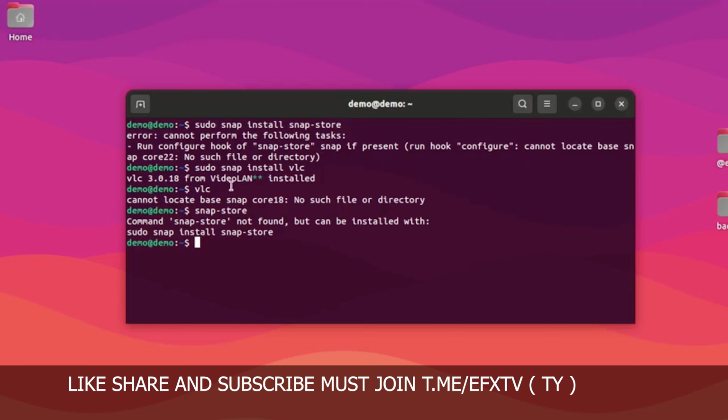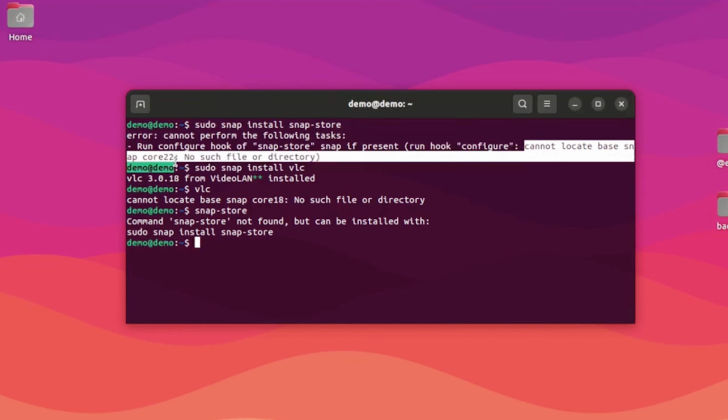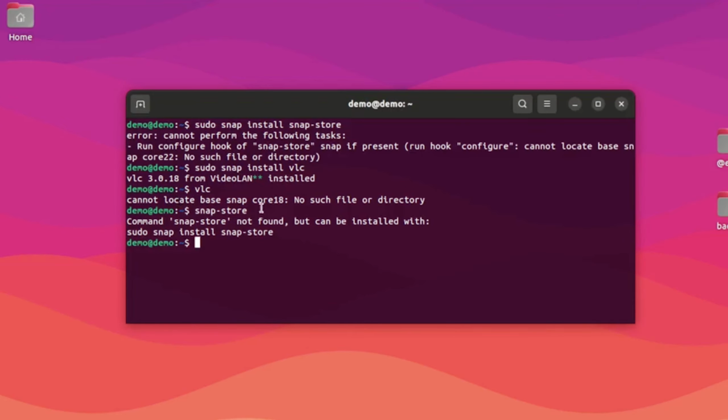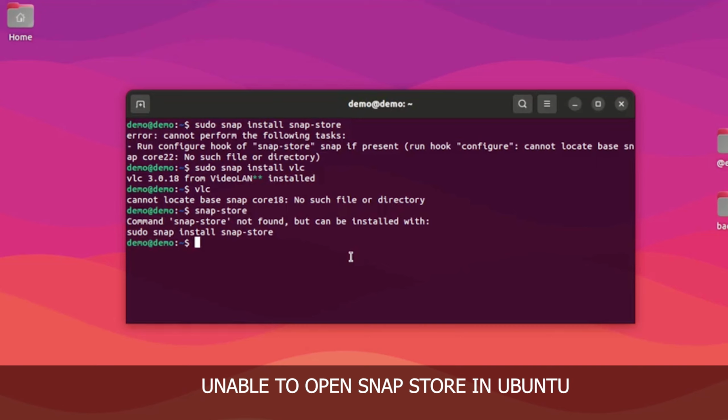Okay, so first of all, in the errors, let's read it. So you can see that it cannot locate the core 22 snap: no such file or directory. And I tried to run the VLC, and here we can see core 18 is missing. So what we can do is we can remove both of the cores and try to reinstall those. As you know, in Linux, if you want to remove anything, you have to use the purge command.